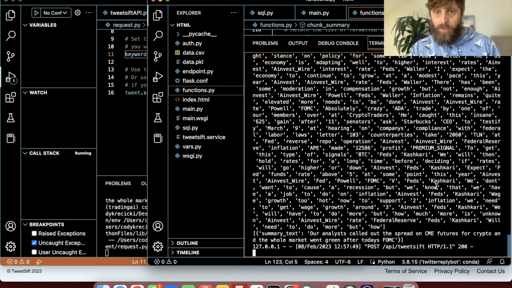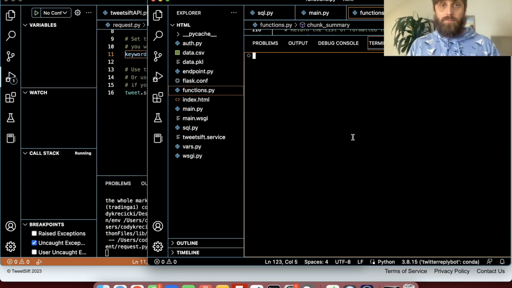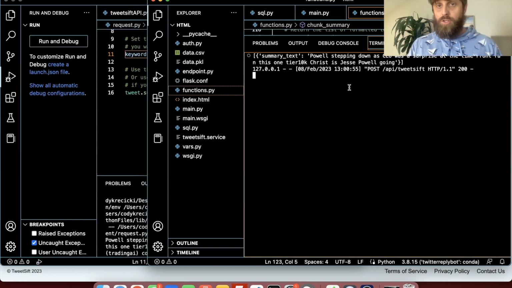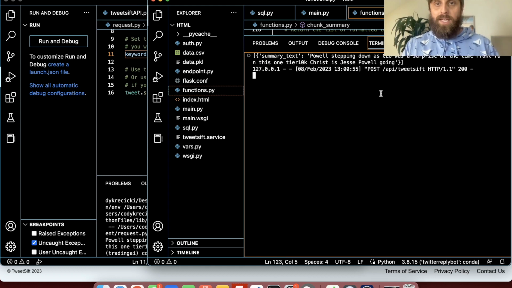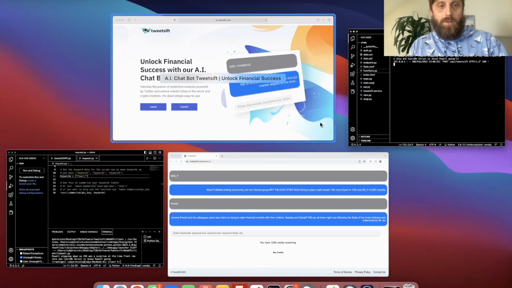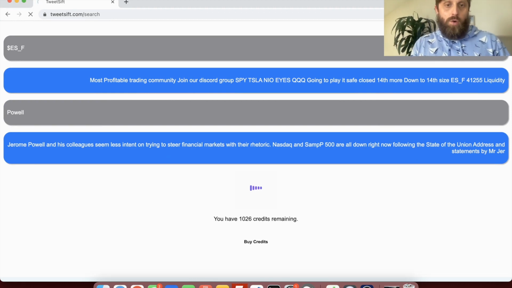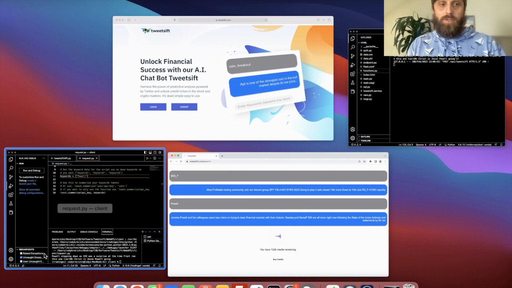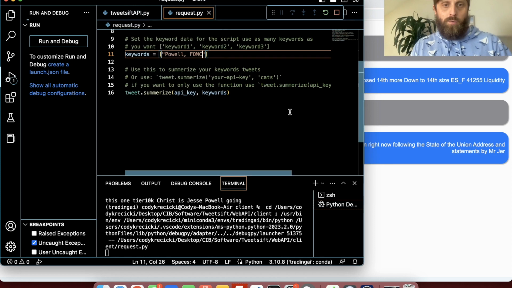So we're looking over your Powell data. Let's clear this really quick. Oops. Damn. We couldn't see all the chunk data because I just cleared it like an idiot. But we got: Powell stepping down as CEO. So that is not about our Powell. This must be about another Powell. So keep in mind, if we were to type in Powell FOMC, we're going to get a lot clearer output and results. So if we go over here and do Powell FOMC, we run this again.